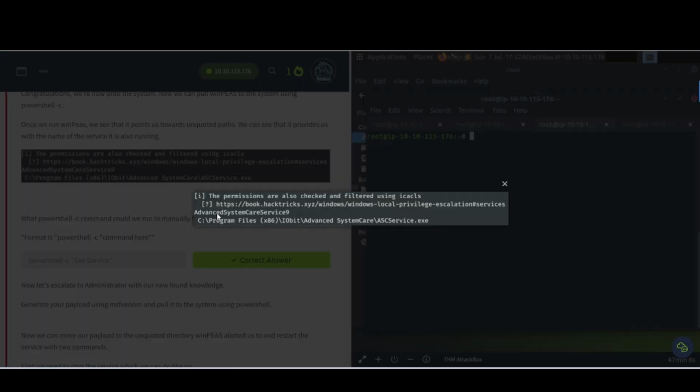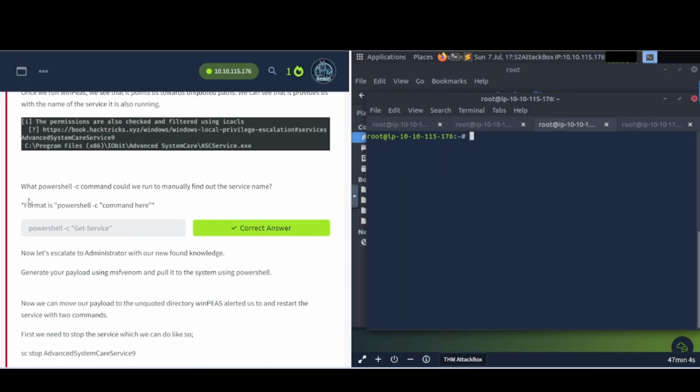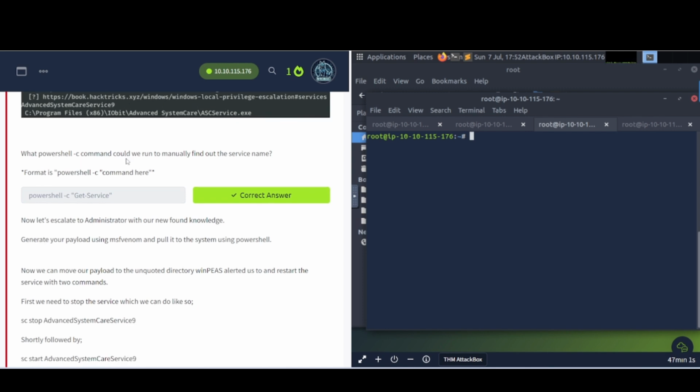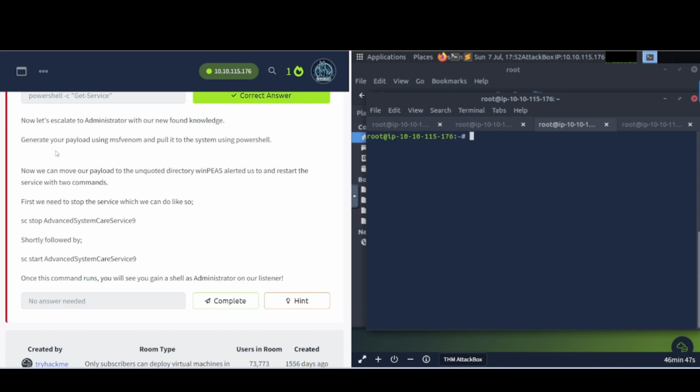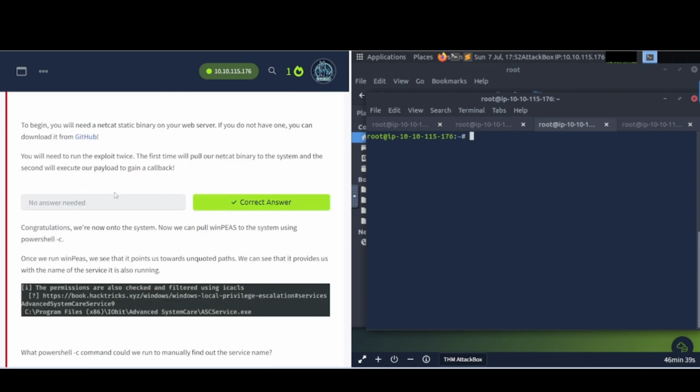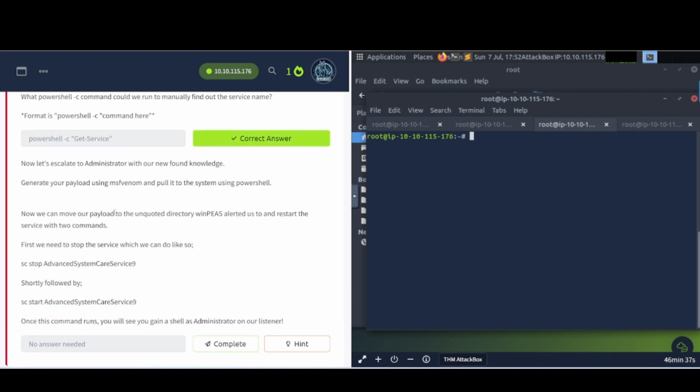And you can go through and take a look at this other additional information that I've listed out here. It says what PowerShell -c command could you run manually to find the service name, and that's going to be powershell -c, and then in double quotes, get-service, get dash service, right? It says escalate to administrator, generate a payload using MSFvenom to pull the system using PowerShell, which is already done. Basically, you're going to do the same steps, except you're not going to use Metasploit to launch the exploit automagically, right? You're going to do it manually using that Python file from exploit-db.